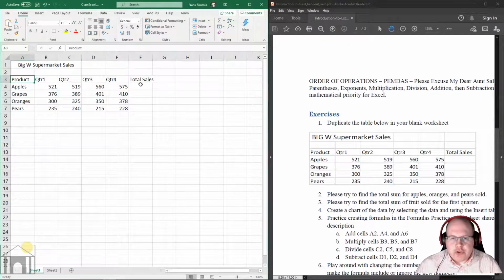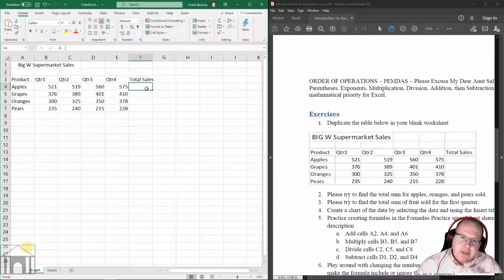So I'm going to come over here to total sales. You can see I created a column when I was designing this table, where I'm going to put these totals. Now I could pull out a calculator and type in 521 plus 519 plus 560 plus 575, hit equals, get a number, and type that number here into total sales. It's a perfectly valid way of doing that.